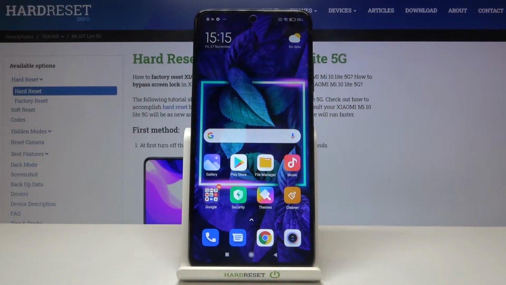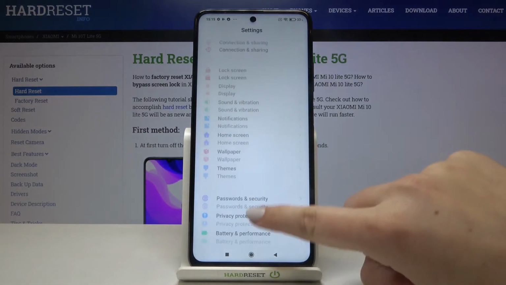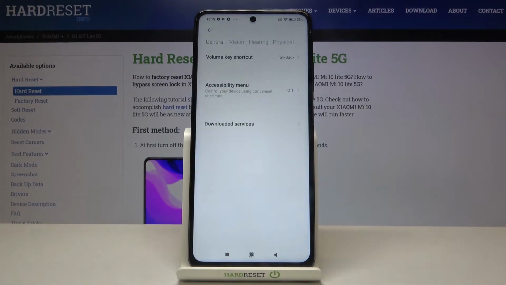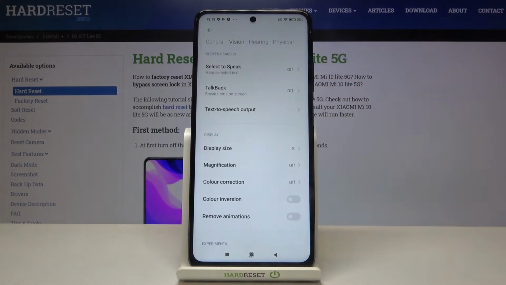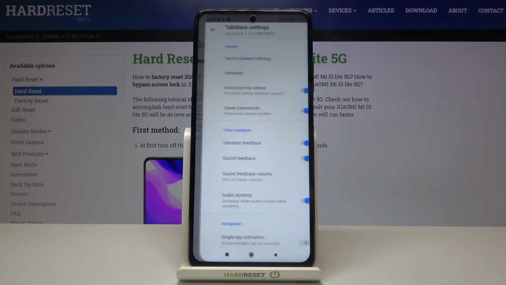Hi everyone, here we've got Xiaomi Mi 10T Lite 5G, and let me show you how to enable the TalkBack mode on this device. So first of all, let's find and open the settings, and here we have to go to the additional settings. Now let's tap on the accessibility and tap on the vision. Here we've got the TalkBack option on the second position, so let's enter, and before turning it on, let's customize it by tapping on the settings.